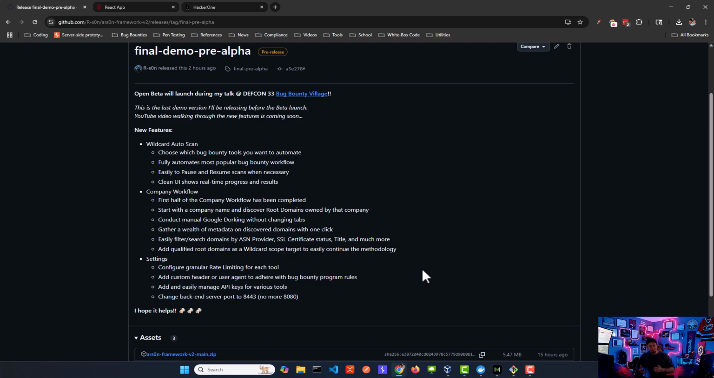A lot of bug bounty programs require us to have a custom header or custom user agent that identifies our username or identifies us as a bug bounty researcher. We can now very easily do that so we can adhere to those program rules. That was a great recommendation there. I was very happy to put that in.